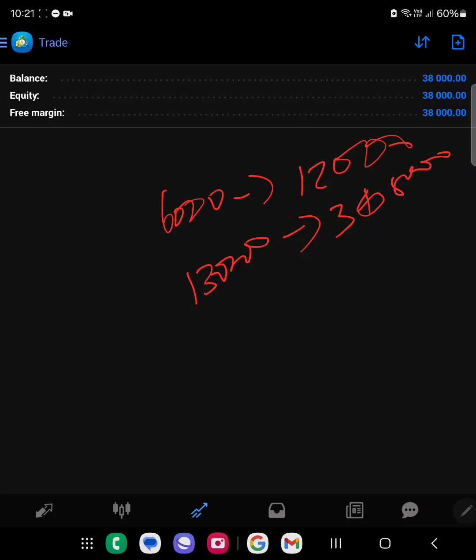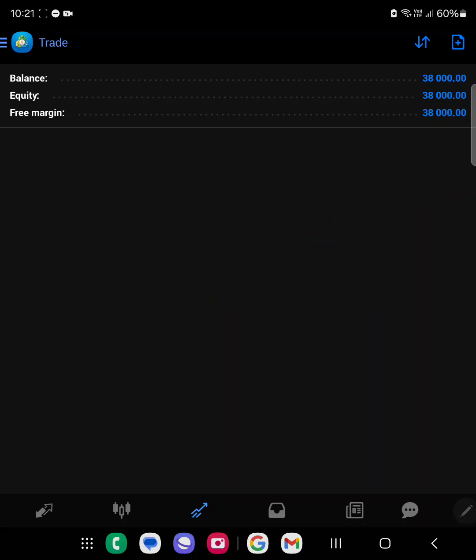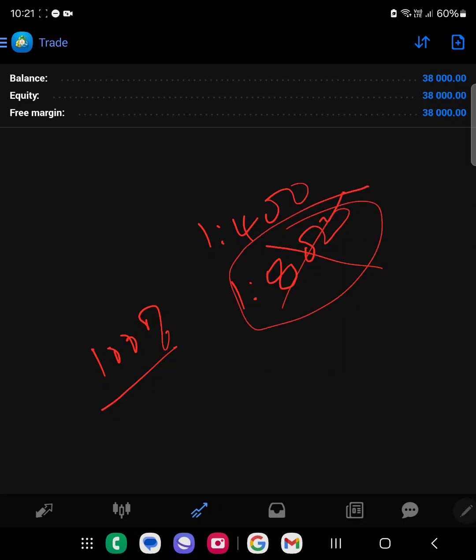So on MT4 we can use it if we don't have the option for Thrive. We can use HFM because despite the leverage being 1:400, they are giving us a 100% bonus, which means you can think of it as the leverage will now go to 1:800, hypothetically speaking, not always the case.